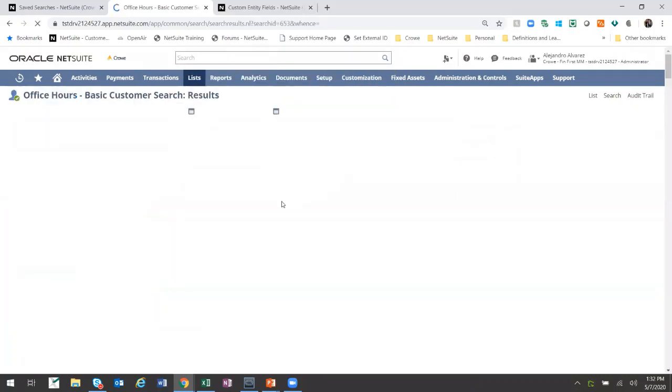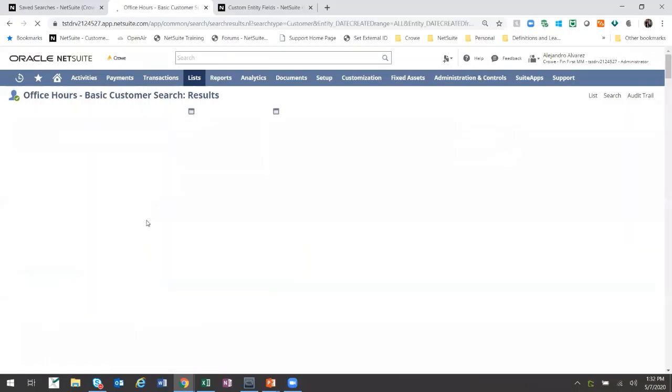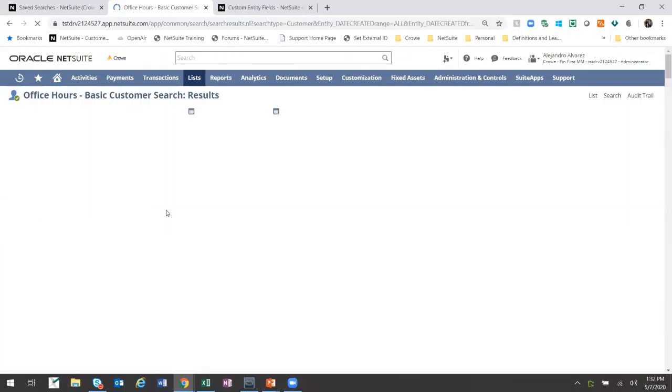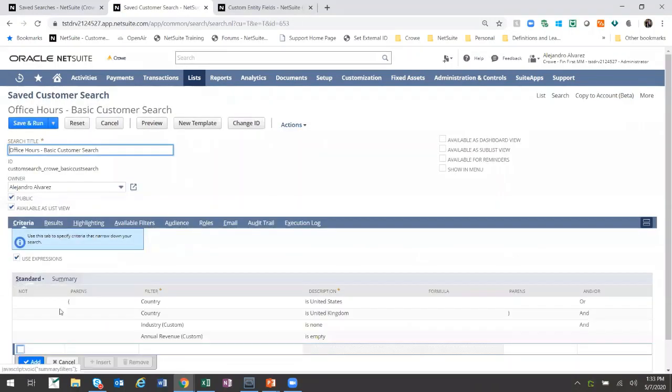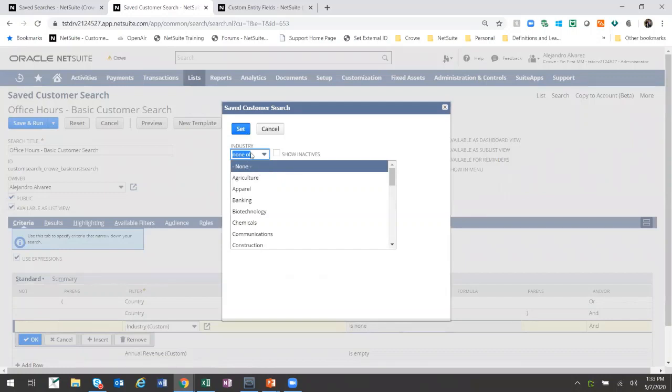Let's go back to the safe search, where we have the basic safe search here. And I'm going to quickly look at this and see if I have any customers that are from the United Kingdom. So I don't have any. So I'm going to add the industry, and I'm going to switch this. And I'm going to say, show me only customers where the industry is not empty. And that would be none of none. So if any of none is empty, none of none will be not empty.